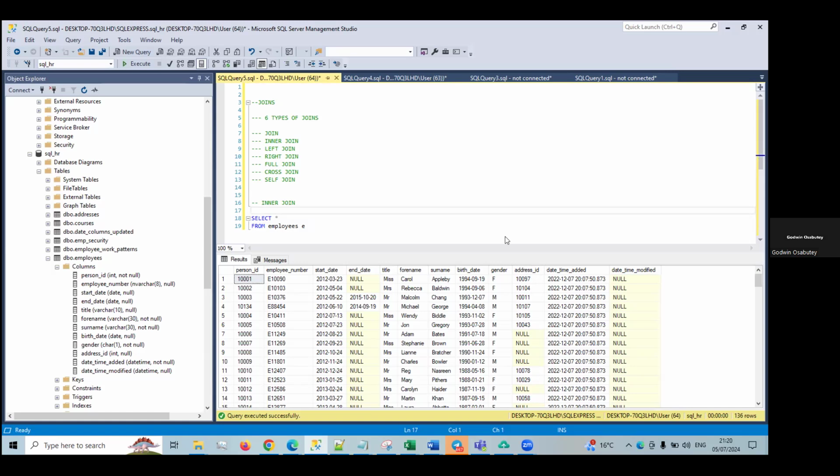So for example, if I tell you to tell me where Rebecca Baldwin lives, and this is the only table you have access to, will you be able to tell me? You would come into this table and see that Rebecca Baldwin has an address ID, which is 10104. Does that give me any information? Obviously, no.